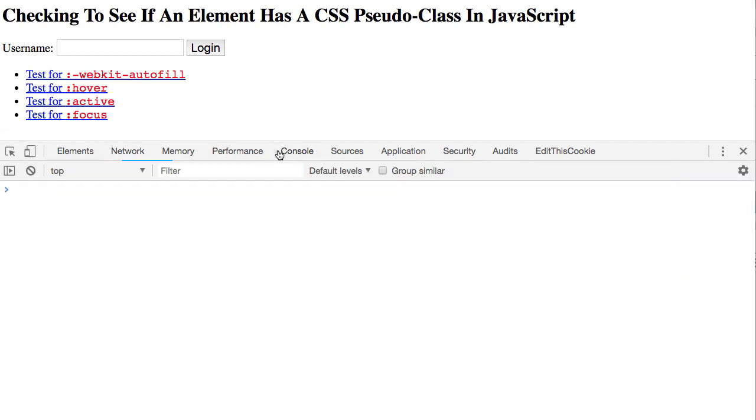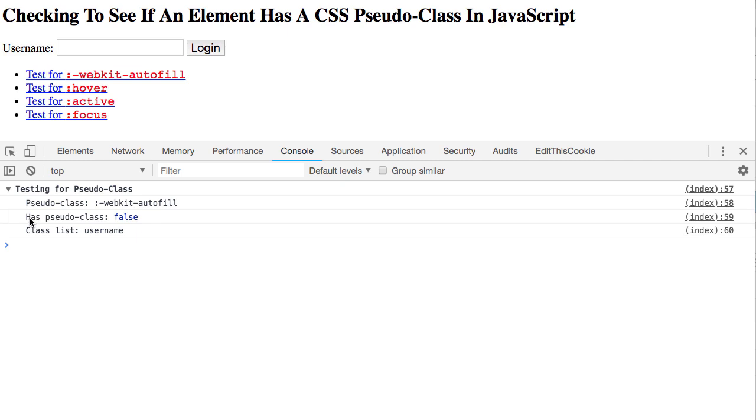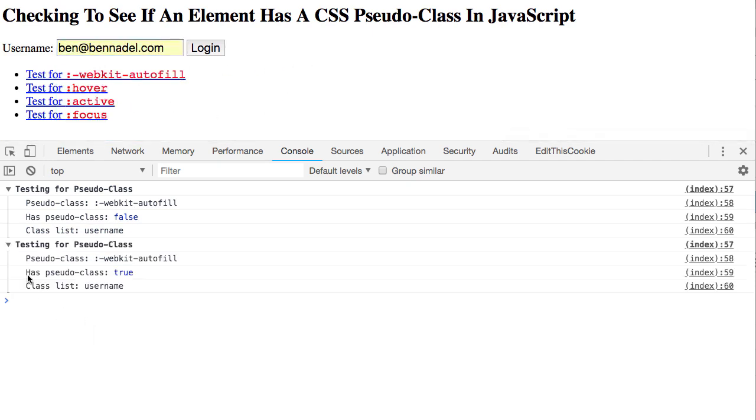So for example, let's just go over to the console here. If I test this username input for WebKit autofill, you can see it has nothing and the class list on the element has nothing. But if I go ahead and add autofill there, and now I test, you can see that it has the pseudo-class for the WebKit autofill. Now you'll notice, of course, that that still does not show up in the class list. The class list does not contain pseudo classes, it only contains the standard CSS classes.